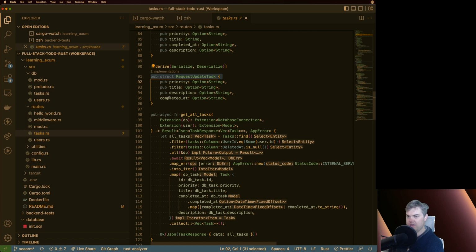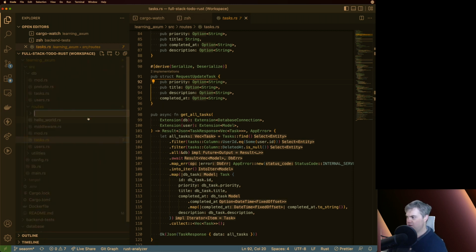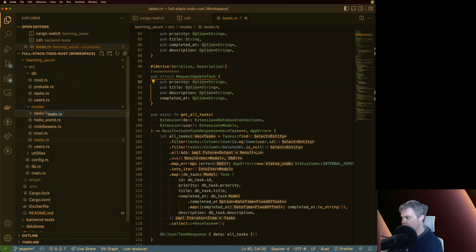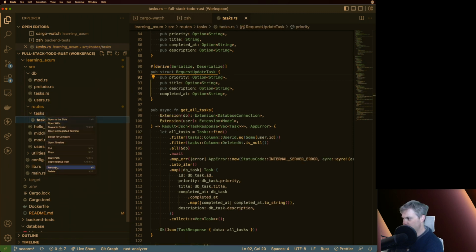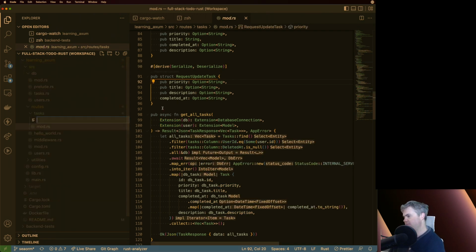I wonder if I should now build out. Okay, so we have routes and tasks. I think I should put this out into another folder too. So I'm gonna create this. We're gonna call this task. Move you into here as a mod, and then we'll have these sort of incoming types. Well, incoming and outgoing types.